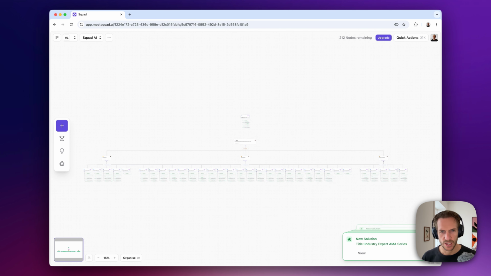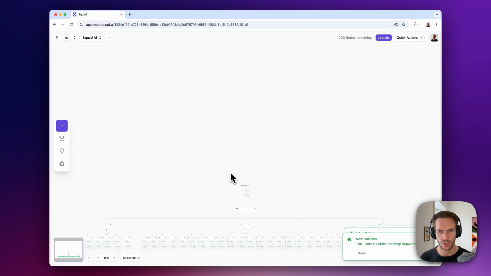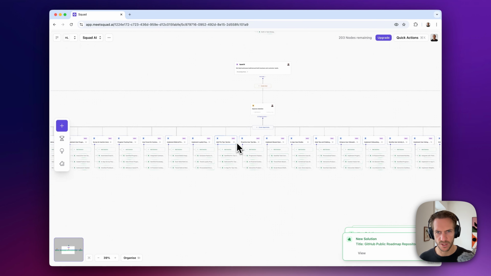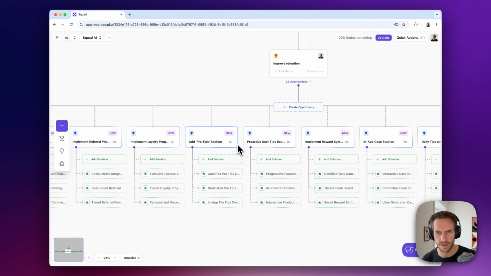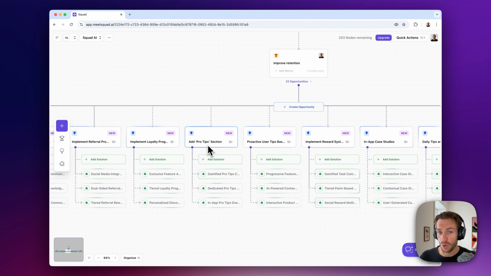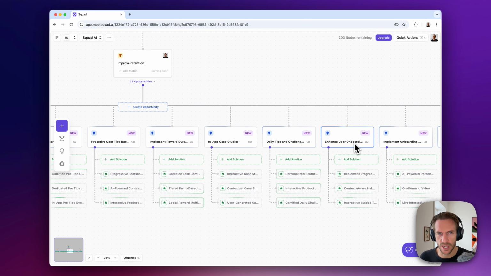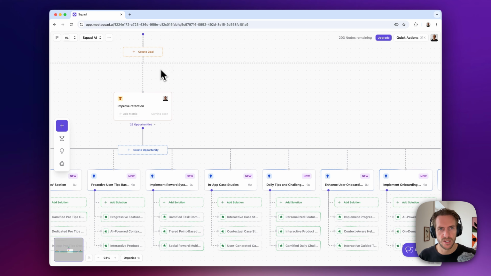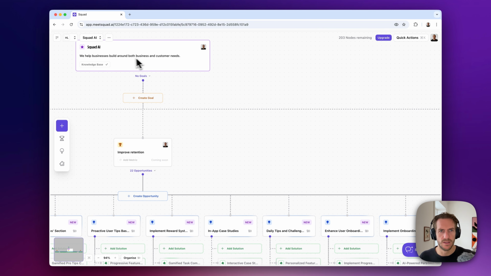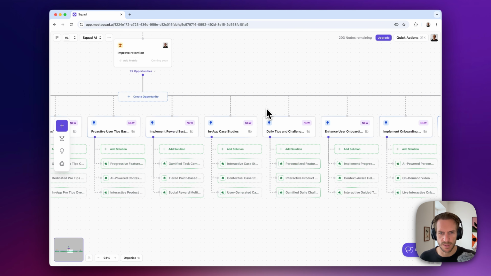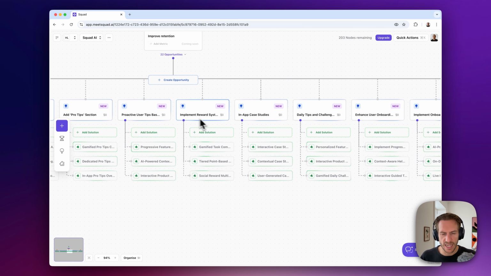And voila. So now you have a whole list of opportunities and recommended solutions. If you zoom in on these, you can see the types of things that our users have been saying. Something like add a pro tip section, in-app case studies, daily tips and challenges. These are all opportunities that will help us improve retention and in turn help build around both business and customer needs. Alongside every opportunity that we surface, we have 3 recommended solutions.